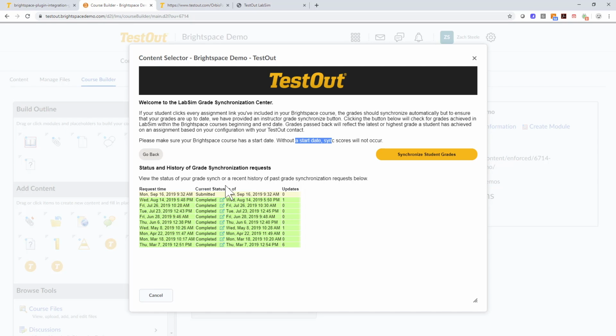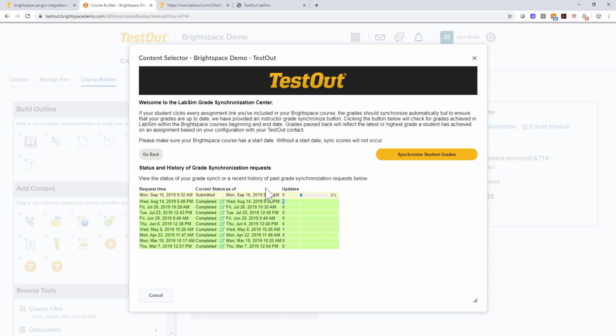If you have a small class, it'll just take a couple minutes. If you have a moderate class, I'd guess around 10 minutes. But we have had really large classes that'll take up to 2 hours. Once that's done, you'll want to pay attention to the updates on the far right. This will tell you how many scores were passed back. You can also check out the log. There's a log here that's really good for that.